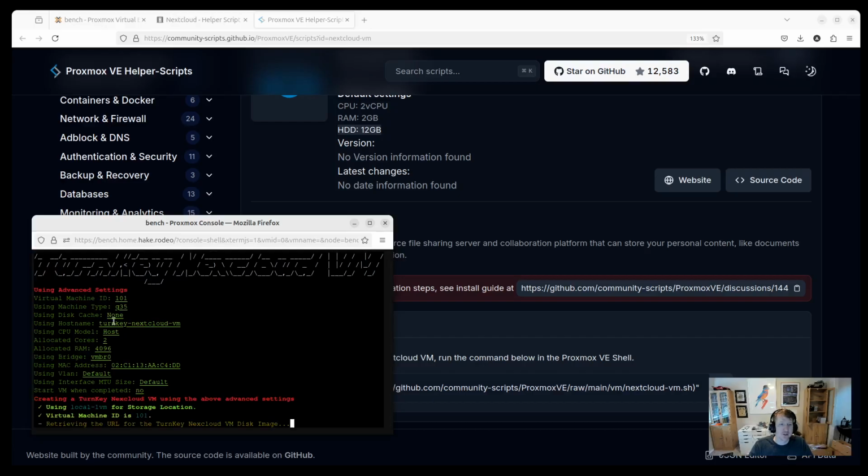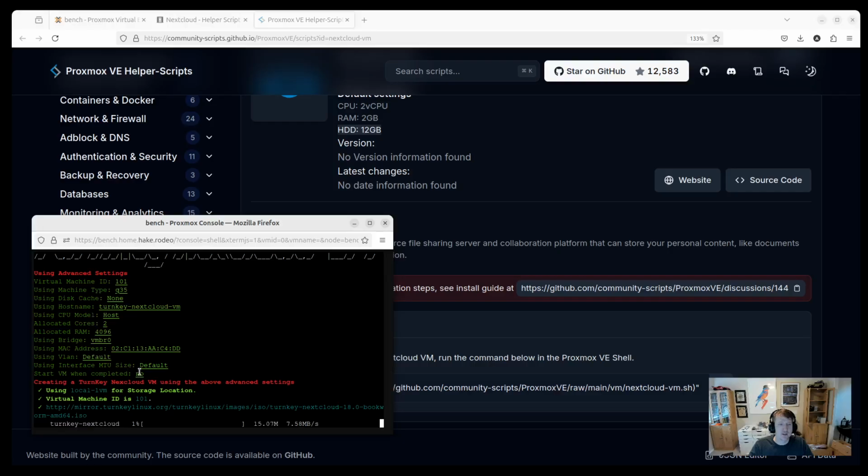So the script's pretty cool. It's going to go through. You can see all the different settings that we set. It's going to have to download the Turnkey Linux Nextcloud ISO. And then what it's going to do is there's going to be 2 disks that are going to be mounted to this virtual machine. One is going to be 800 megabytes. That is going to be the installation media that is going to be set as the primary boot drive. And the first time we boot into this virtual machine, that is going to load. And then there's going to be a second disk, which is going to be 12 GB, and that's going to be where the operating system is going to be installed.